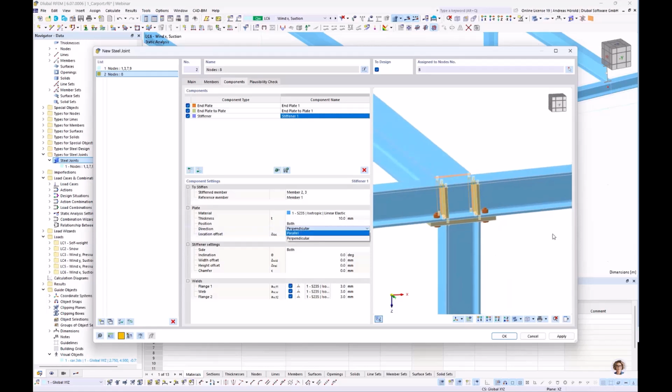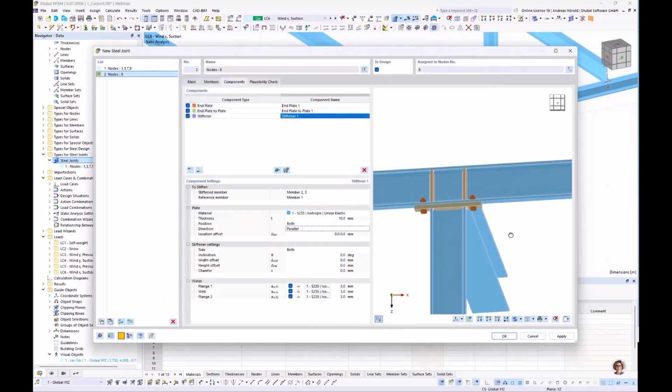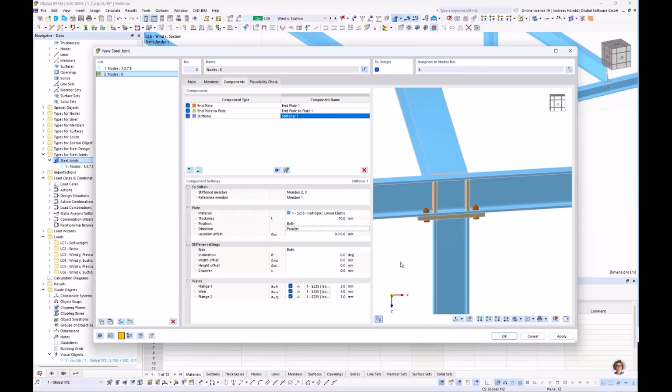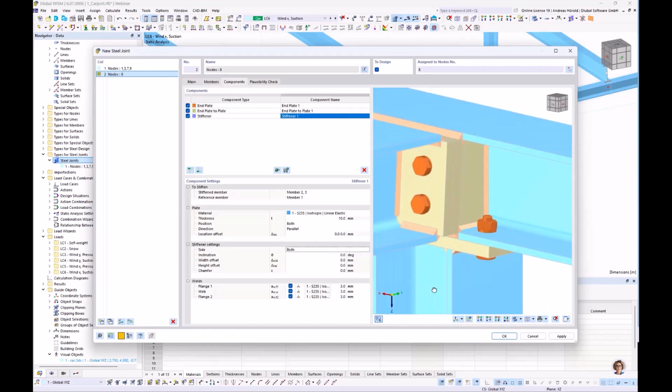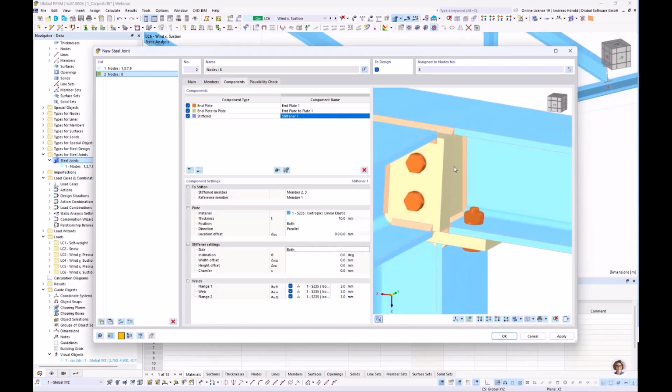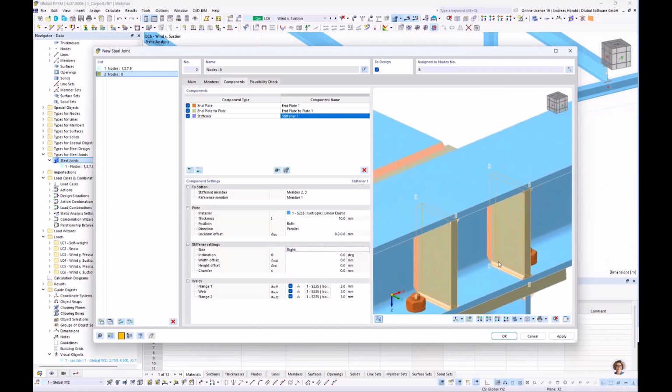And you can say perpendicular or parallel. Sorry, that was a wrong click. So that looks quite good. But it shouldn't be on both sides. You can see that would be closed here. That's why we select the right side. Then we have only the stiffness on this side.